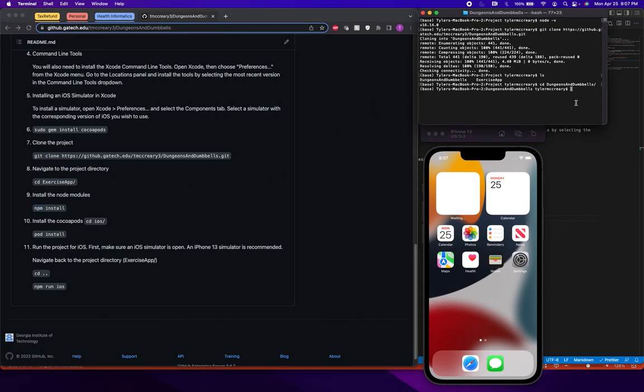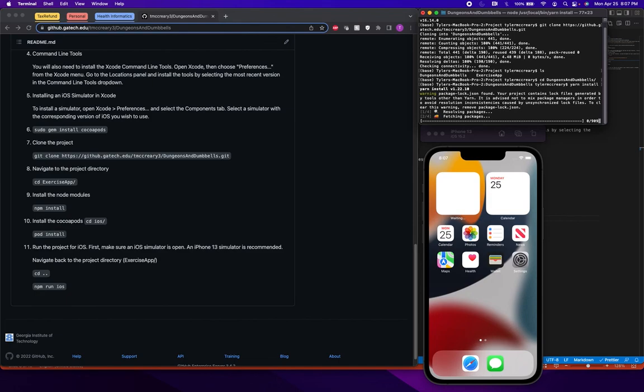I also have Yarn, which is just another package manager. I'm going to use that for this purpose because Yarn usually seems to be faster. So it's going to fetch all the packages, install them, and get the project ready.